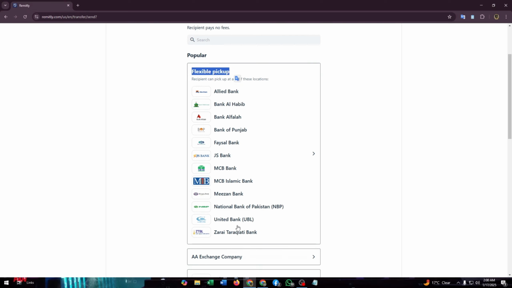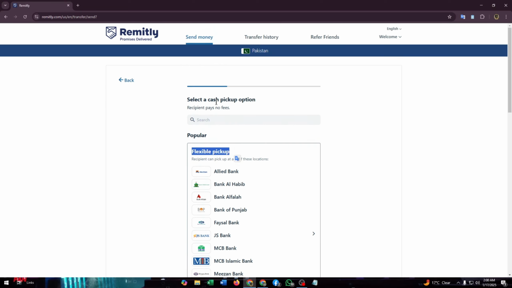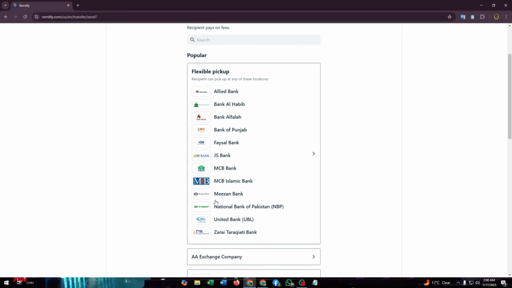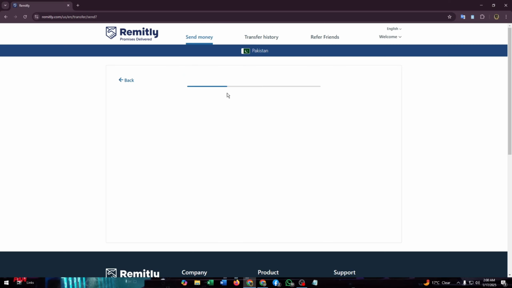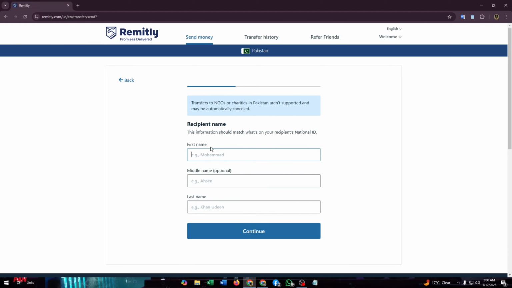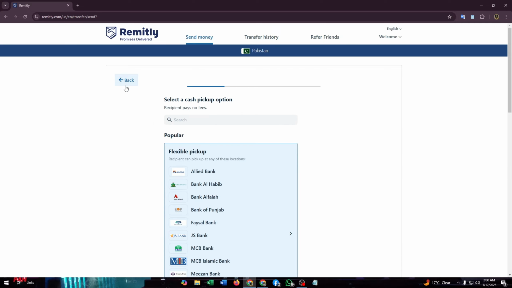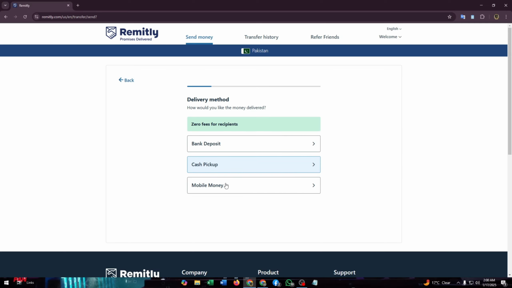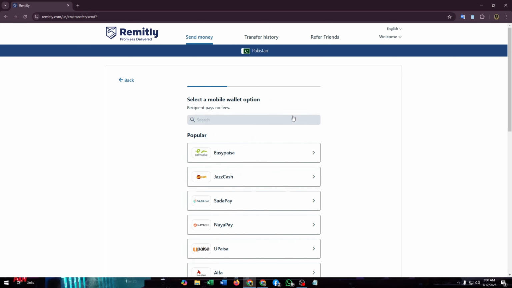Then you can also go with the cash pickup option. There are so many different cash pickup options available here. You can choose whichever your recipient suggests. Then you just need to enter their first name, last name, and the other details according to their national identity. Then you can see transfers to NGOs and charities in Pakistan aren't supported and may be automatically cancelled. So you have to go with only bank accounts, mobile banking accounts, and cash pickups.